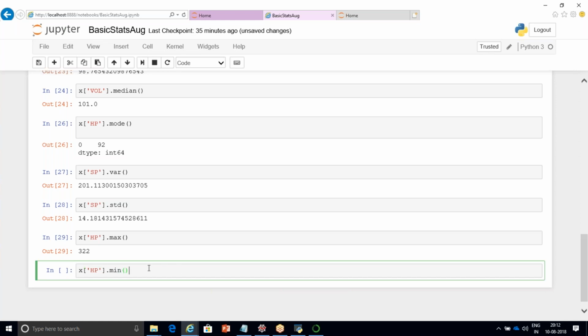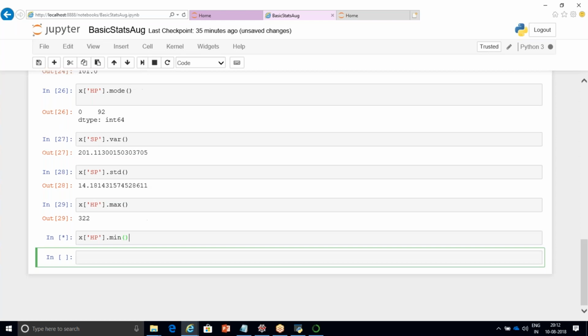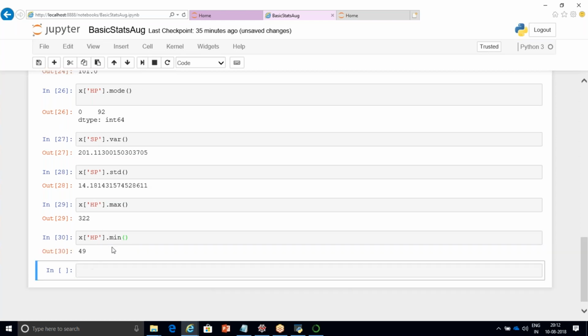So for minimum, there is a function called min. If you run that, you're going to get the minimum value in your X column, the minimum value in your HP column from your data set called X.